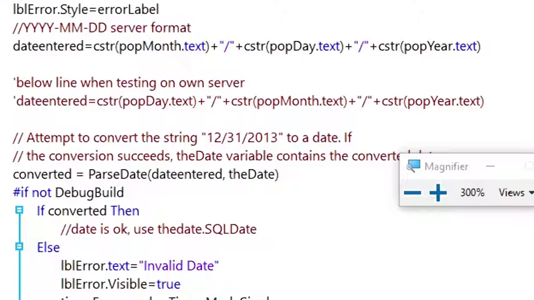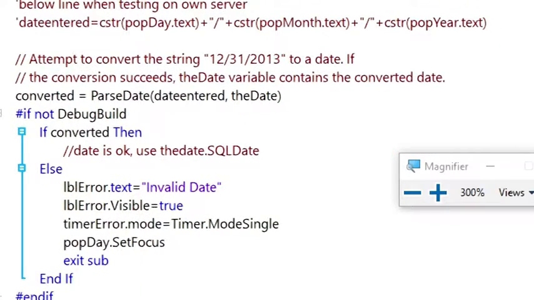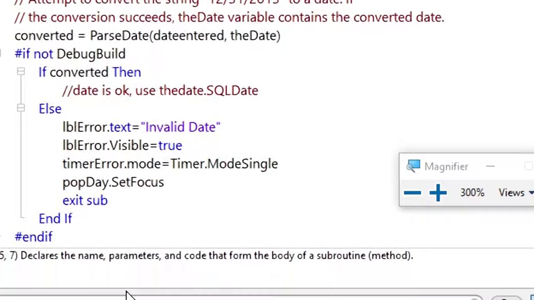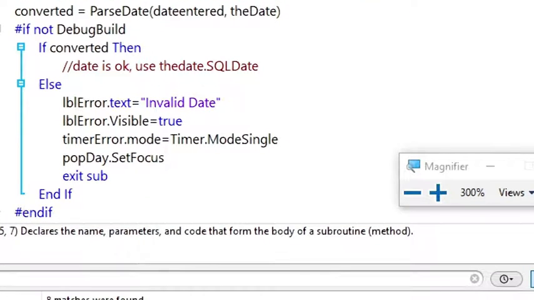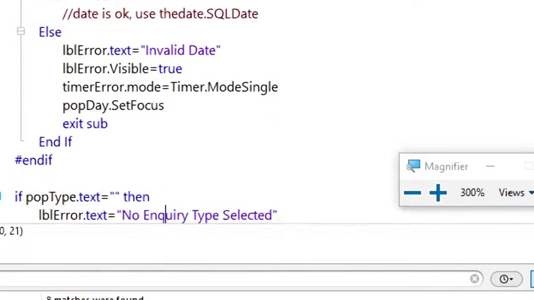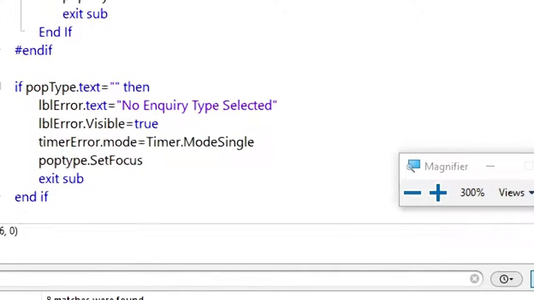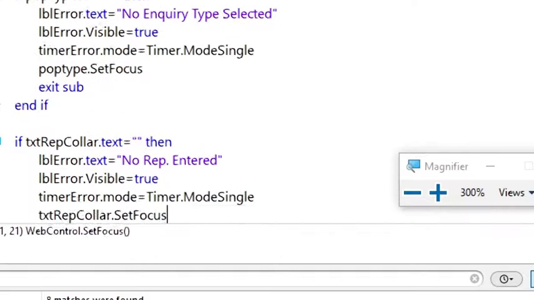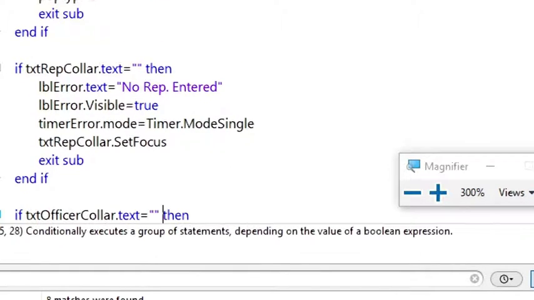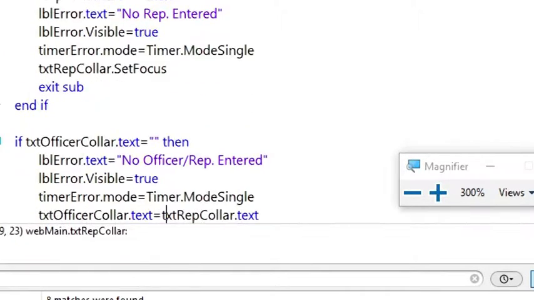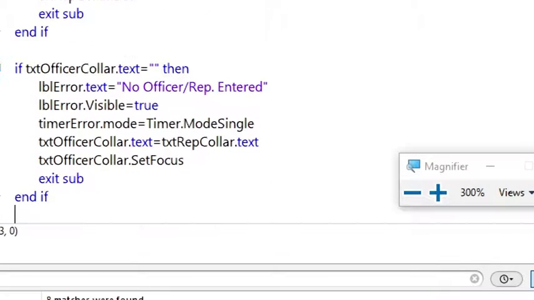And I build it. So the date entered is just a load of strings concatenated together in the order that I want them. I do pass the date to obviously just check that it is a valid one. If it's not, then display that it's an invalid date. So we check that all the fields are filled in. Just a load of if-then statements. And put them back in the right place.